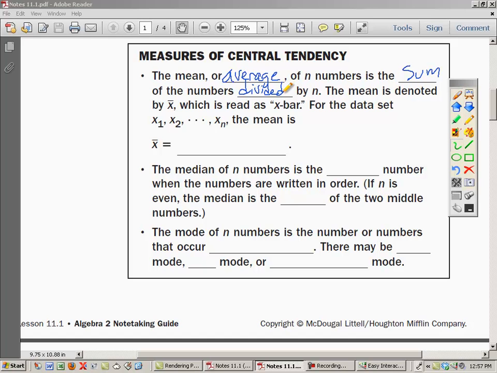The mean is denoted by x with a little bar over it, and we read that as x bar. So when we talk about the mean, sometimes you'll hear us call it x bar. To find x bar, we add up all the data values, x1 plus x2 plus x3, and so on, all the way up to x of n, and we divide by the number of terms we have, which in this case is n.